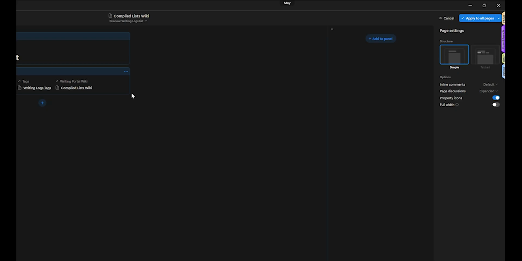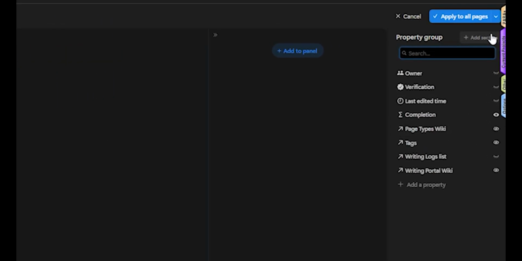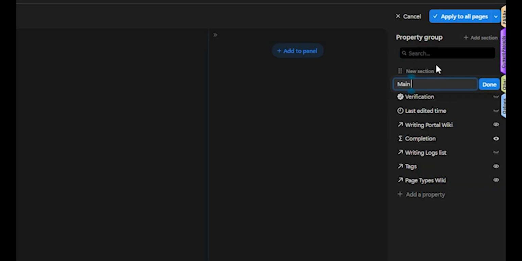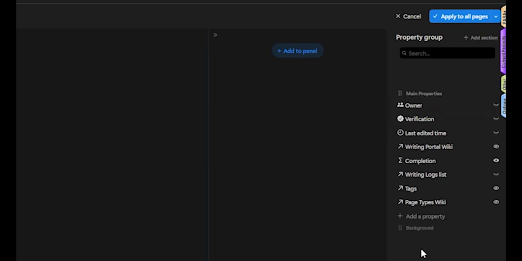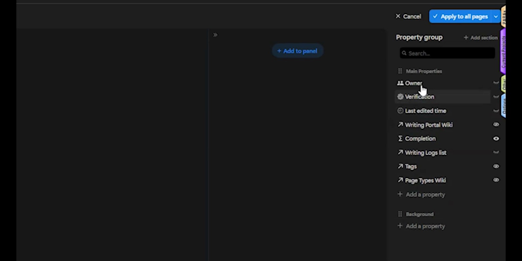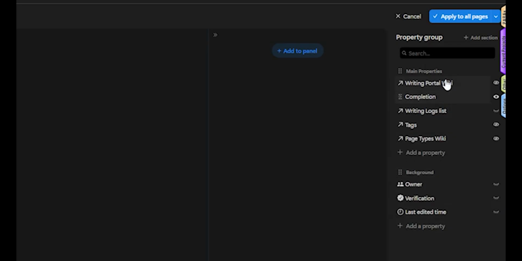So from here, when you click on properties and you add section, you can add any section that you want, main properties, and then we can say background. And then you can move them as you would like. The background ones, we can put literally all of these. Keep these up here, definitely completion, and the tag one.